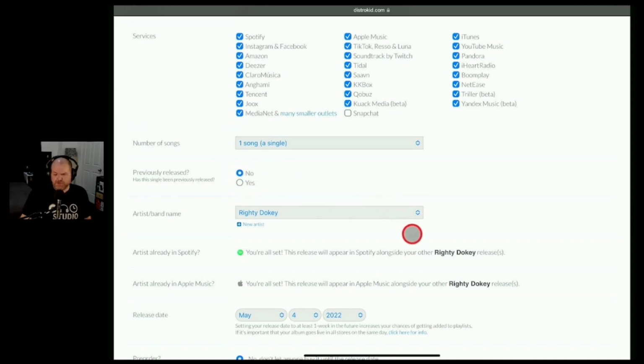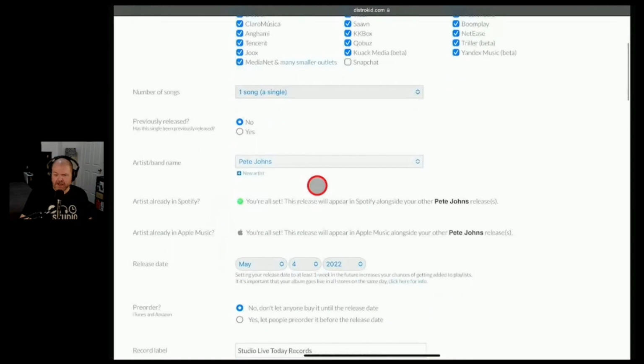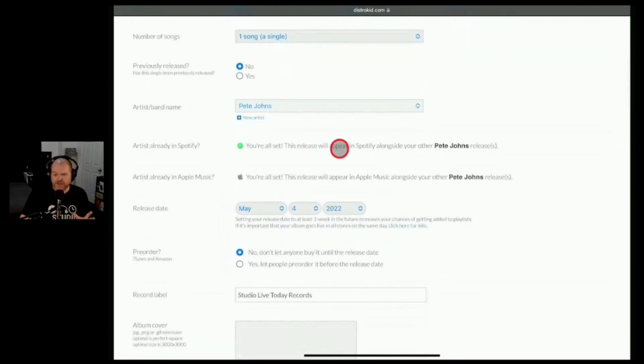Now, I have the Musician Plus plan here with DistroKid, so I've got two different artist names. This one is going to be released under my Pete Johns artist name, so we're going to select that, and because I've released before, you can see that I've already got Spotify and Apple Music all set up and ready to go. Again, because I have the Musician Plus plan, I can set a release date in the future, and that's a good idea if you want to start promoting your music.